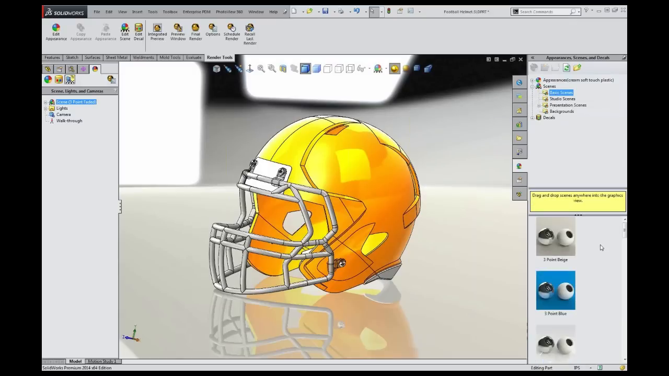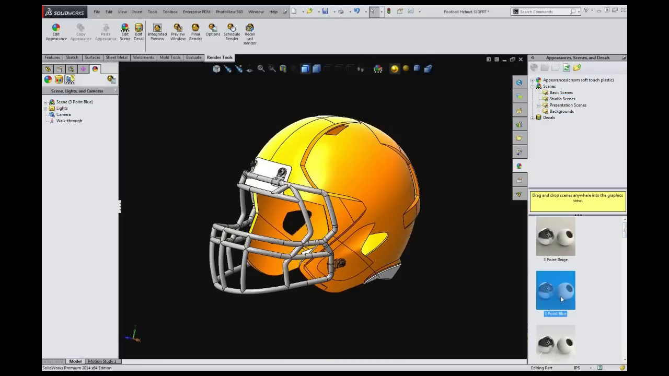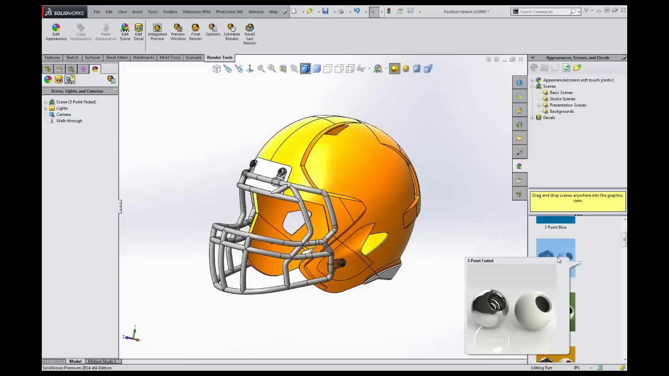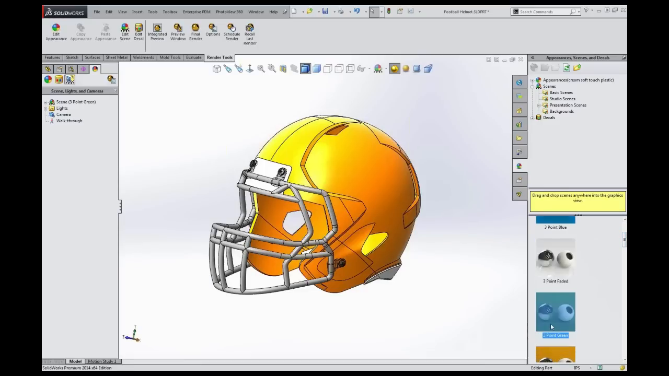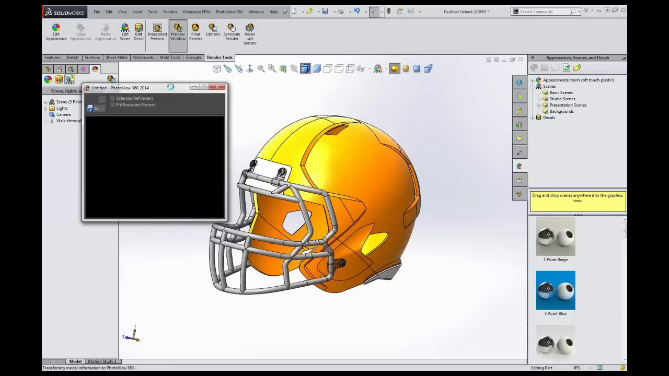We have basic scenes that I can choose from. Just a double click is going to go ahead and apply that particular scene to your SolidWorks model. I could double click on this one, I could double click on that one, but really we have no idea how this is affecting the model unless we are taking a look at our preview window. So that's what I'm going to do right here, is open up my preview window.